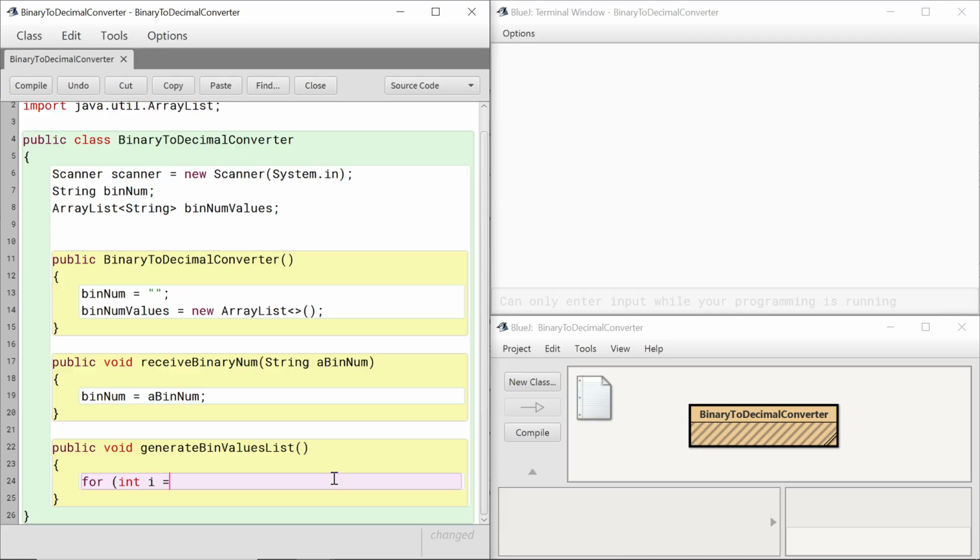So it will be 2 to the power of 1, then 2 to the power of 2, and 2 to the power of 3. So we'll need a for loop where the integer starts at 0 because the integer will be the power. And then we want the integer to stop at whatever the length of the number is that the user enters. As it's a class variable, we can just say binNum.length. So for every character in the string, do this.